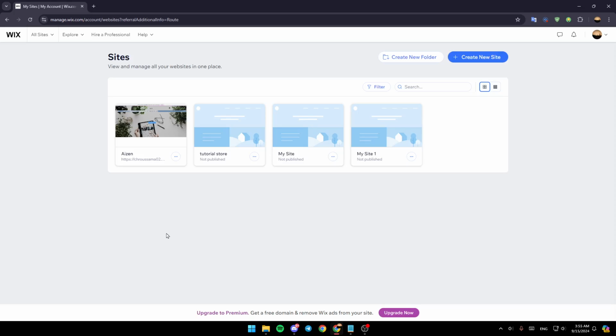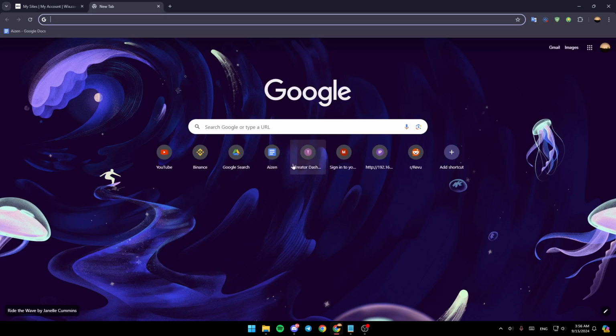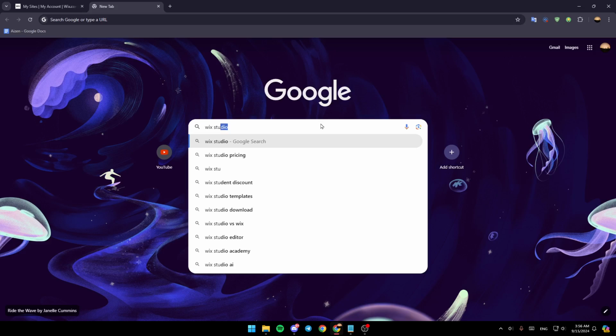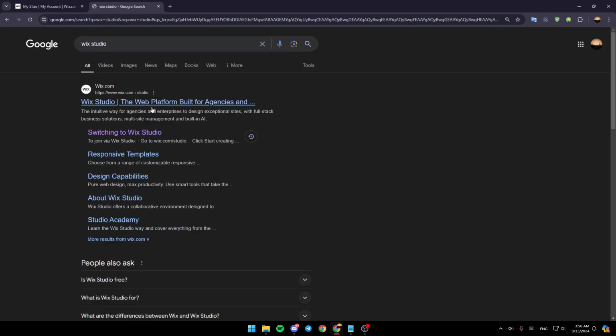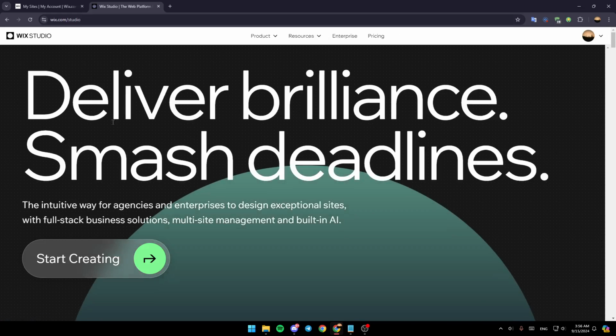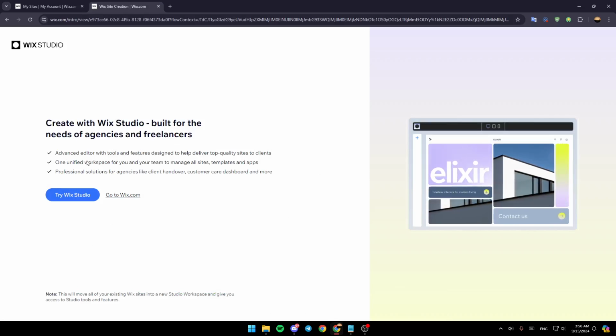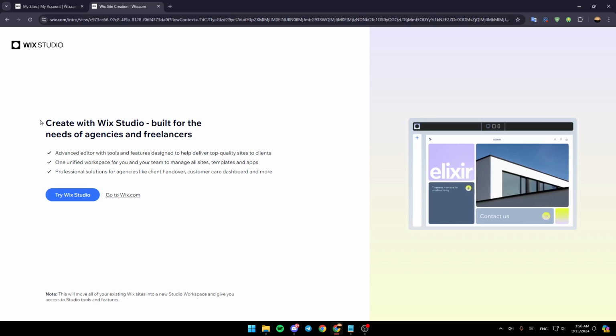So right now, in order to get Wix Studio, first of all, we're going to open a new tab and then search for Wix Studio. Once you do that, go ahead and click on the first link. And then you're going to be right here. Once you're here, go ahead and click on Start Creating. And then this will take you to this page right here.